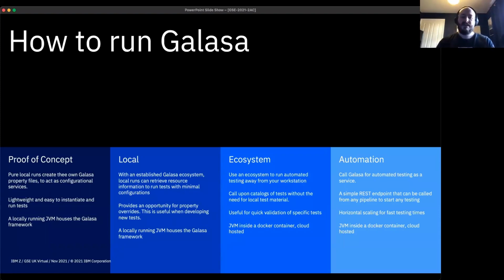I think it's important to highlight how we go about running Galasa. What we just saw with me playing around on my laptop was more indicative of the very first box here, which is a proof of concept. All the configurations and environment setup I've just got locally on my laptop because I wanted something specific for today's demo. It's very lightweight and very easy to instantiate. It makes it really nice to get up and started.